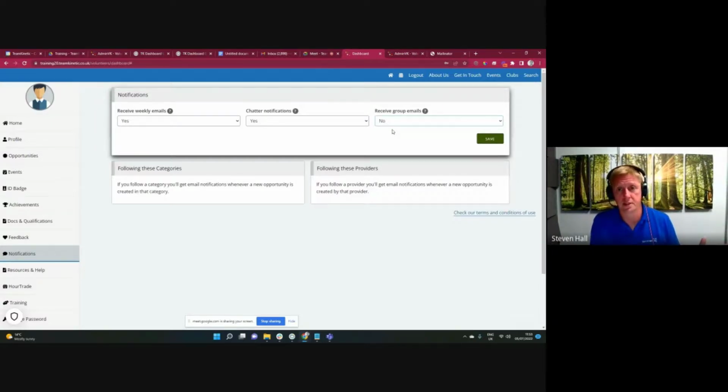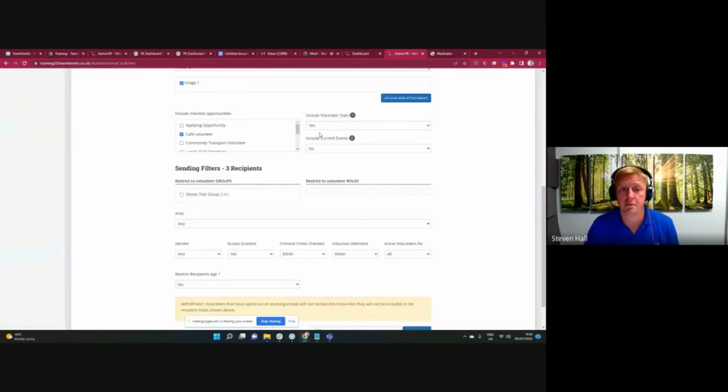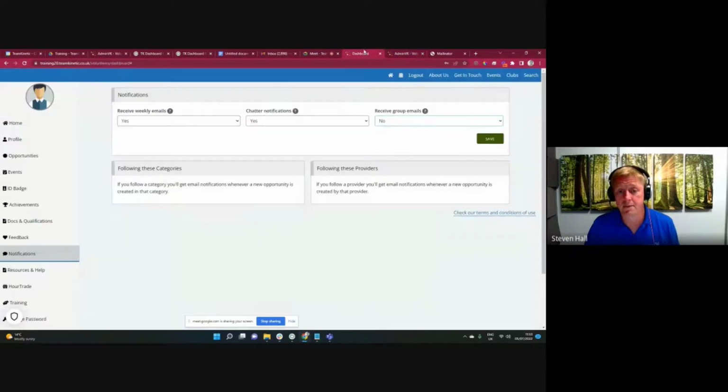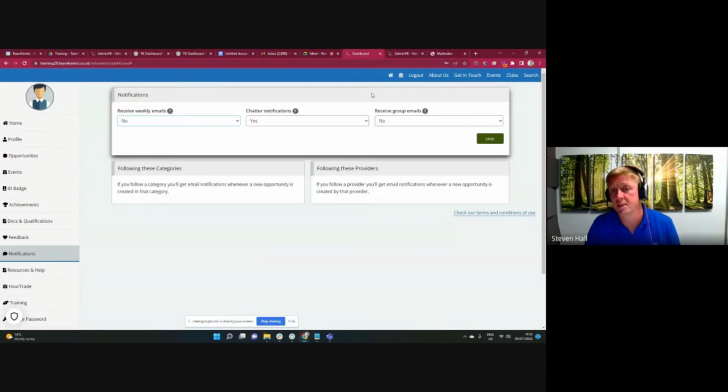You go to the search volunteers page and highlight a load of volunteers and send it, they're going to get it. The only ones they're not going to receive is if you go down to bulk email. That's what they're not receiving. If they change their weekly email, they get their weekly email sent on a Friday automatically from the system. If they change that to no, then obviously they wouldn't be receiving those ones either.